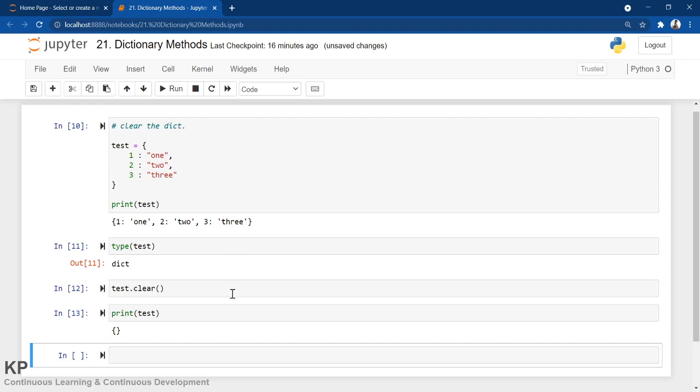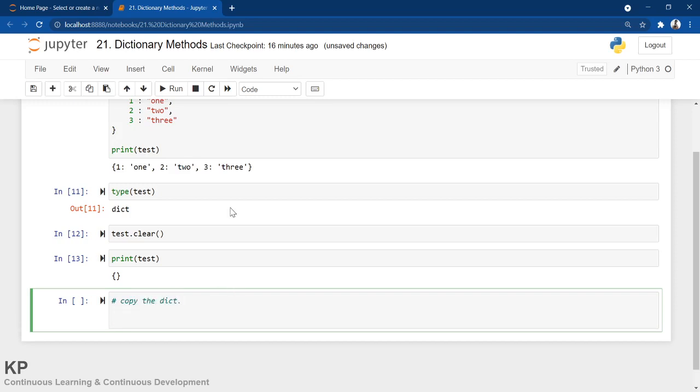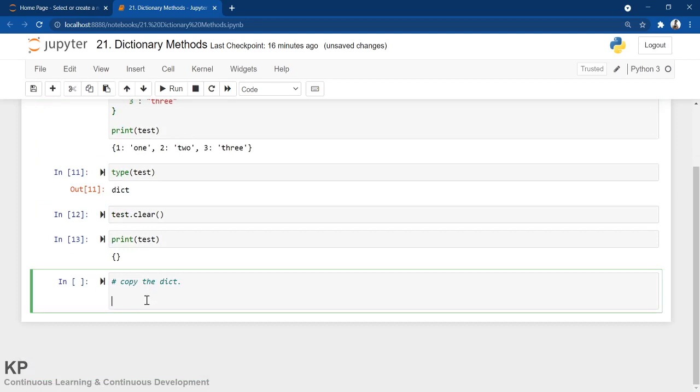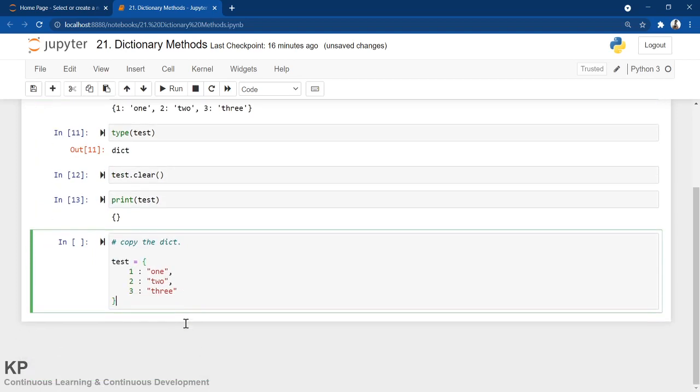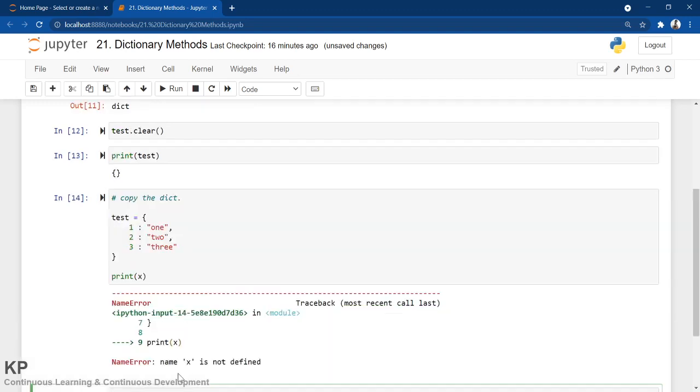Now let's go to the second method. Now I want to, suppose, copy the dictionary elements. So suppose I'm again copying the same. I have one variable which contains dictionary data type or data structure, that is this value. Now suppose I'm printing X. It will say X name is not defined.